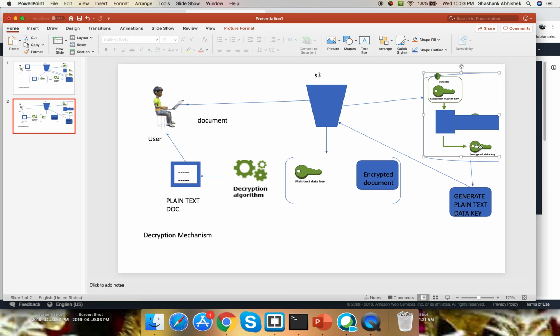The customer master key, with the help of the encrypted data key which we used in our previous slide to encrypt the document, will generate a plain text data key. Once the plain text data key is generated, it is available to the S3 bucket right away. Once the key is available on the S3 bucket, the next operation is to take the encrypted document plus the plain text data key and in the background perform the decryption algorithm to decrypt the encrypted document, which will finally be available to the user. Now the user can see what we have encrypted.